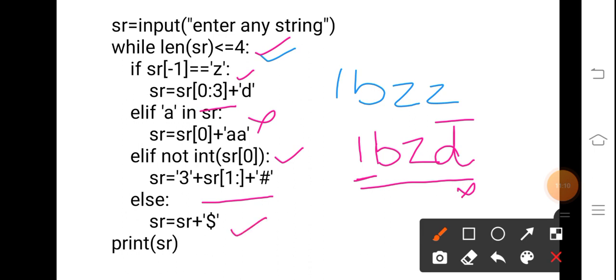Else part means now SR will have one more character added at its end, and that character is this symbol. So the new value of SR will be 1BZ$. Now check the condition again, because only when the condition is false will we come out of the loop. It is now false because the length of the string is now 5. So we come out of the loop and this SR will be printed. Answer will be 1BZ$.